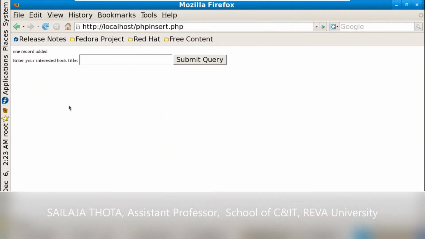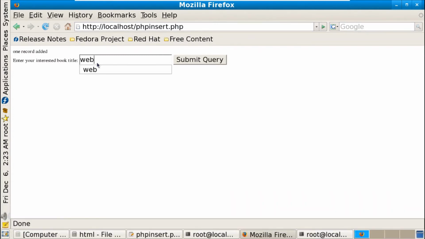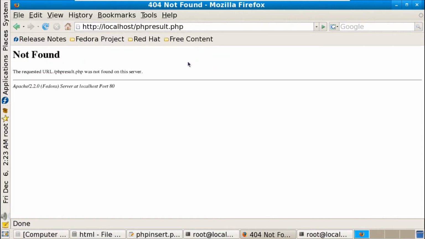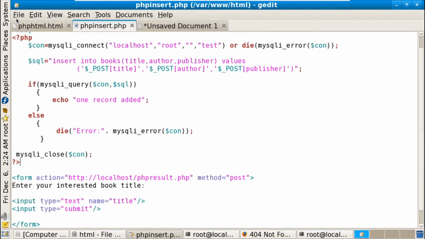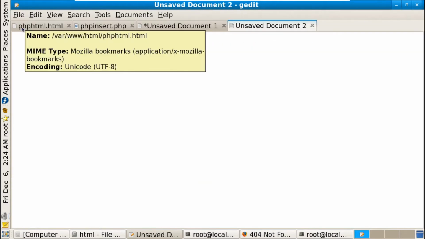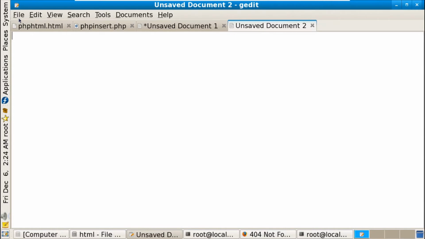We try to execute once again here. It appears like this after adding a record. So search for a particular book. Click on the submit query. As the page doesn't exist, I haven't created it yet, so it is showing an error that result.php was not found on the server. So let us create one more file, that is result.php.